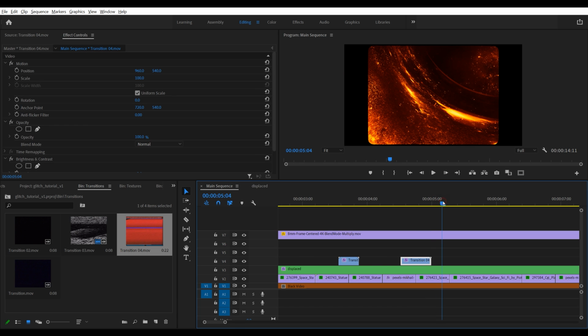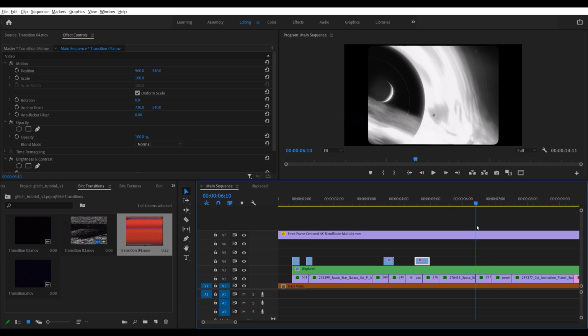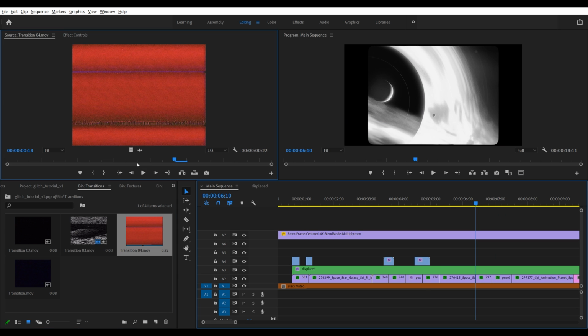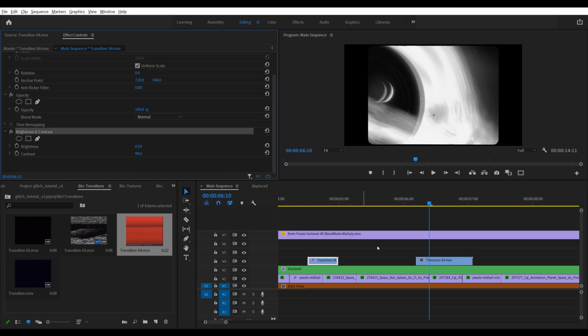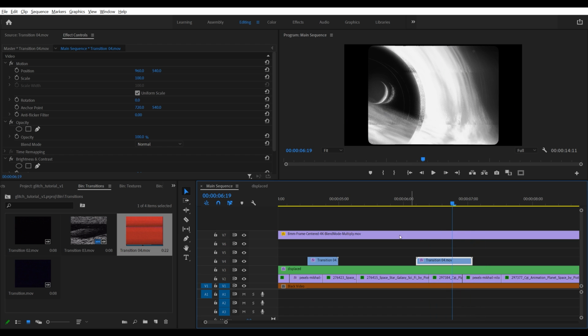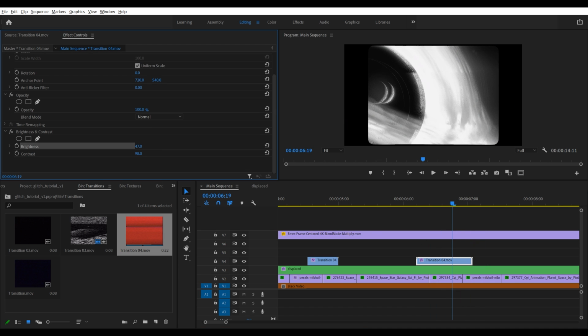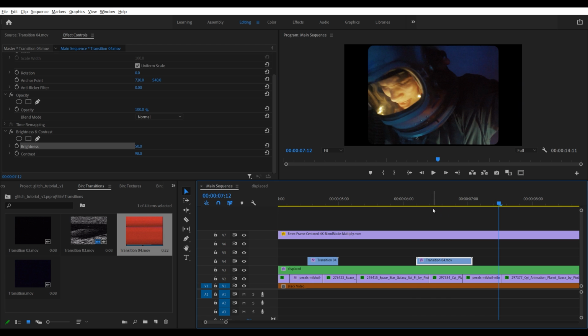Moving on, next spot. Here perhaps. Let's just use Transition 4 again. Copying brightness and contrast from the previous one. Maybe decrease the brightness a little. It's looking great. It's amplifying the shot.